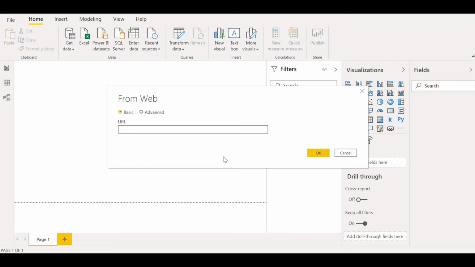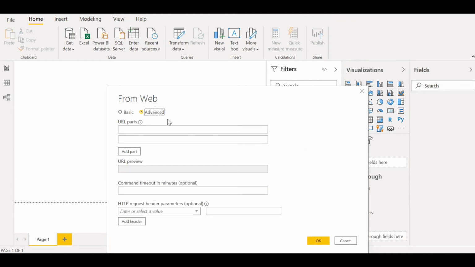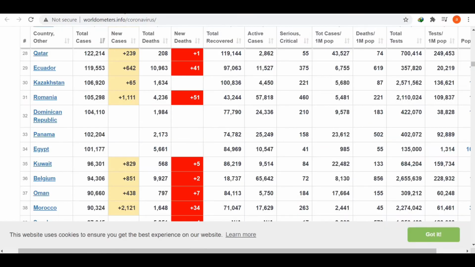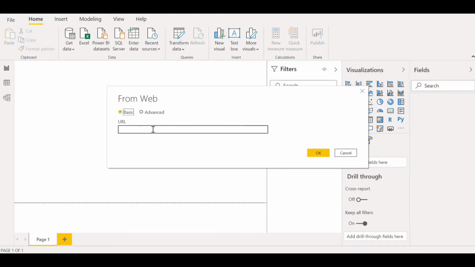Now it's asking me for a URL. We have two options over here: either you go with the basic option or the advanced option. In the advanced option, you do have the URL parts. You can add the parts. You have URL preview, so you can change the HTTP protocols and stuff like that. But for now, let's just stay with the basic option. So I am going to copy the URL for this website and paste it in this field over here.